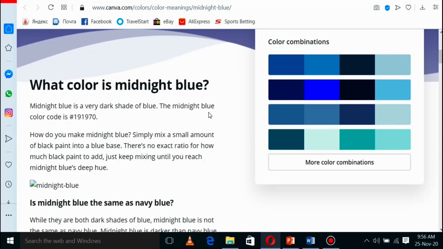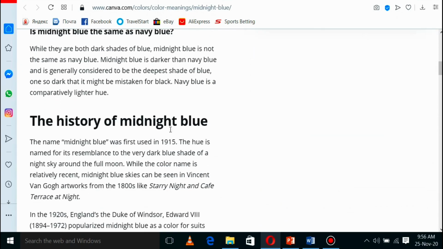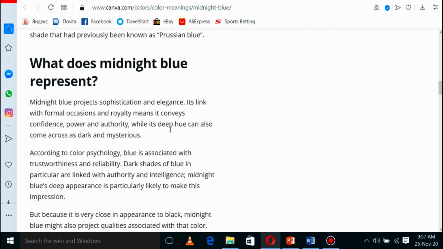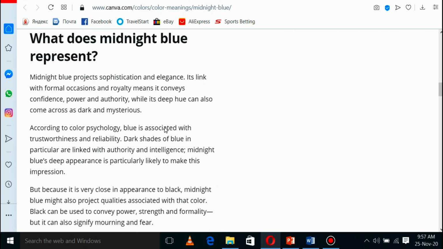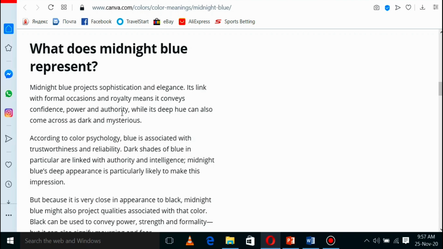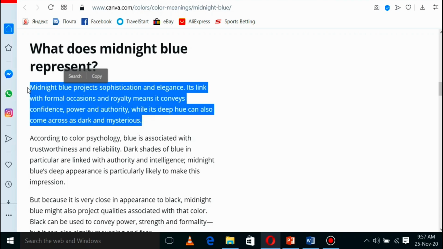And then blue. Coming over to blue, there are lots of resources that if you read through them, you're going to learn a lot. Let me pick one or two. What does midnight blue represent? Midnight blue projects sophistication and elegance. Its link with formal occasions and royalty means it conveys confidence, power, and authority, while its dark hue can also come across as dark and mysterious.